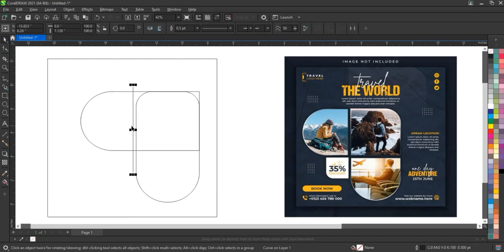Then use the freehand tool to draw lines between the shapes to create clear separations. This ensures that when you fill colors, the shapes stay defined exactly as intended without overlapping.